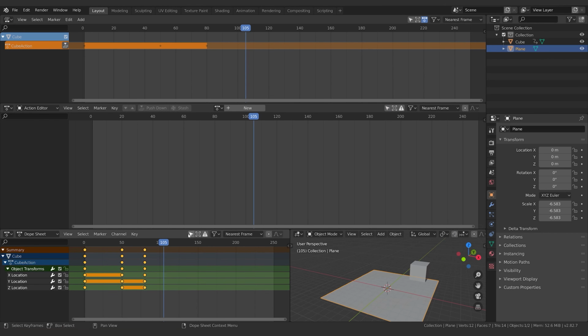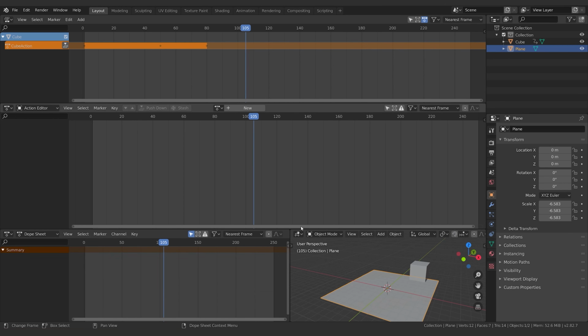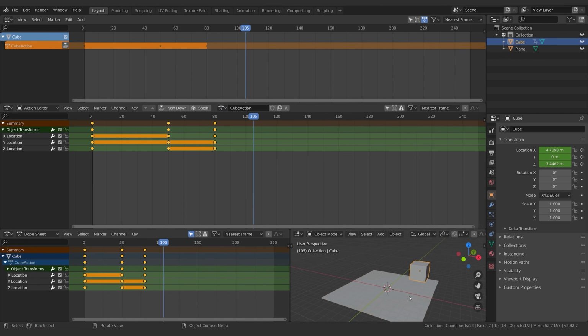If I turn off isolate or only show me what's selected, then it's going to show me everything that's animated in the dope sheet. But it doesn't show me everything that's animated in the action editor. So the action editor is more specific, okay? Now, in my drop-down option, I've got my action up here, cube action, which is this guy, all right?